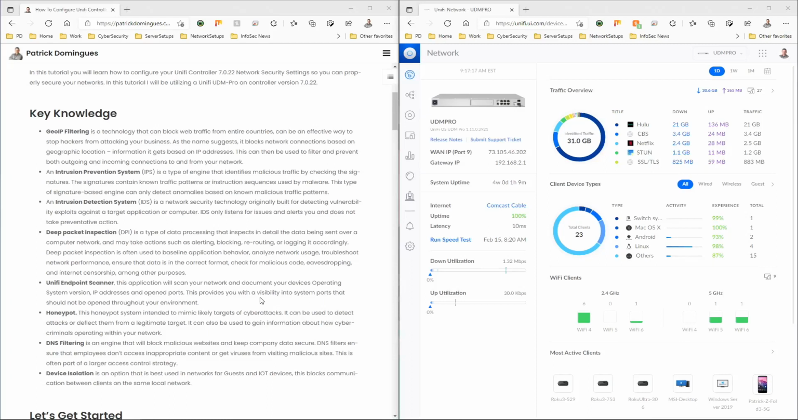So in this tutorial, there are some key definitions that you'll need to know. With Geoip filtering, this is a practice where you can block traffic from incoming countries and traffic from your internal network going out to those specific countries. This can help you combat malware trying to speak to other IP addresses in different countries, right? So that is kind of helpful.